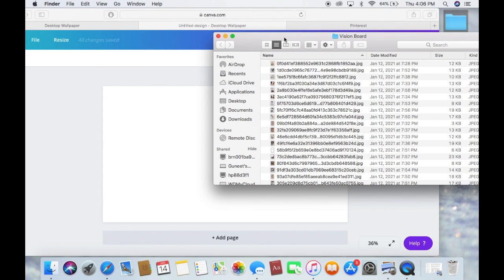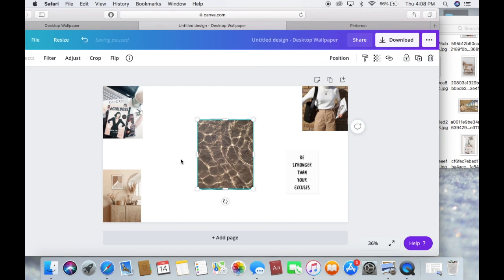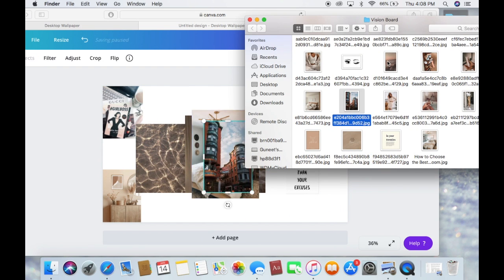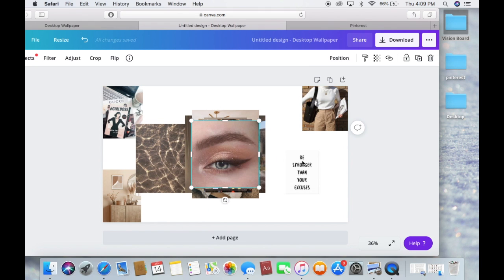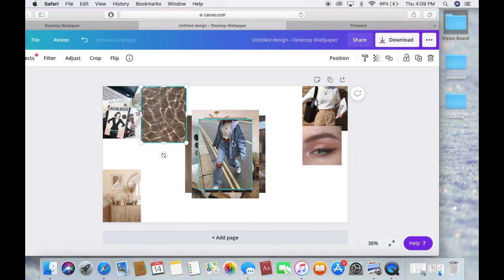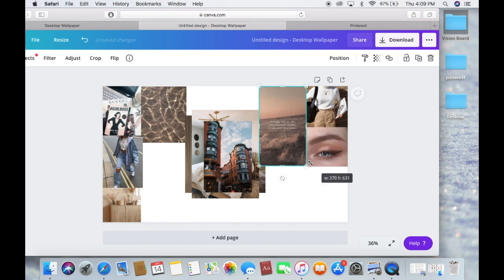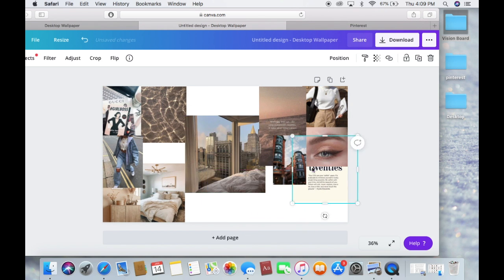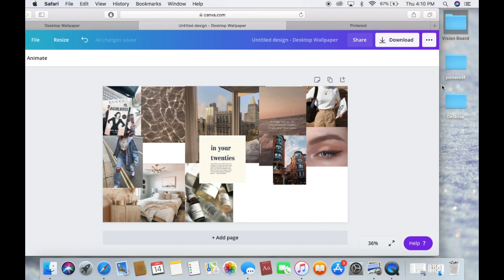So then you're going to open up the folder you saved onto your desktop and start dragging the pictures onto Canva. So as you continue dropping your pictures onto Canva, you can start organizing it however you want. I did it pretty randomly, whatever I thought looked good. So here I'm just resizing some of my pictures to get them to fit. Ooh, it's already looking so cute.